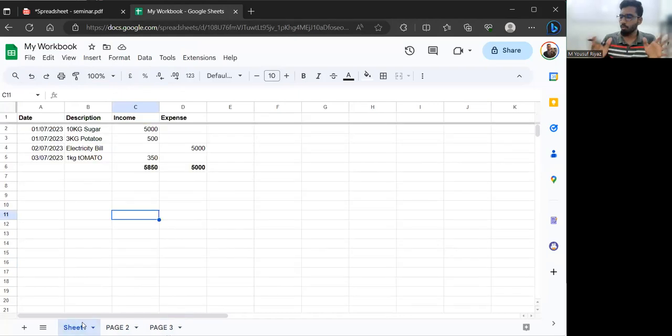You can have any number of sheets you want in your spreadsheet. There is no limit actually. It depends on certain software, but in most software there is no limit. You can have any number of pages. Okay. So I talked to you about what a workbook is and what a sheet is. Sheets are like pages.